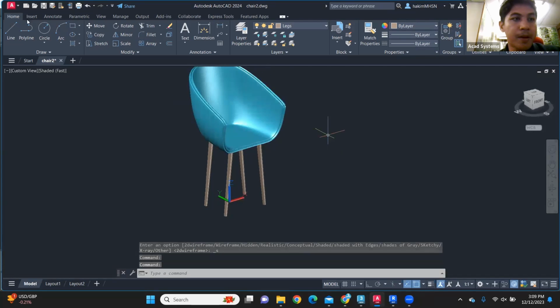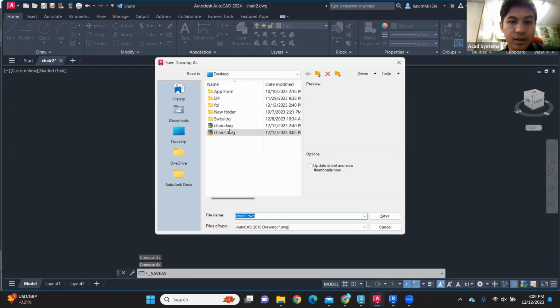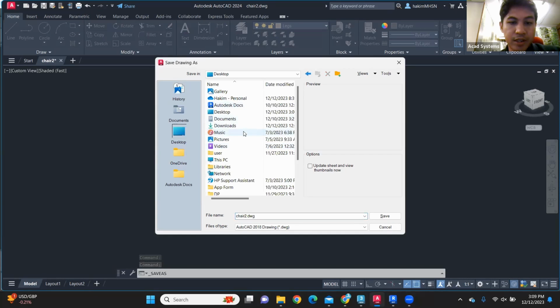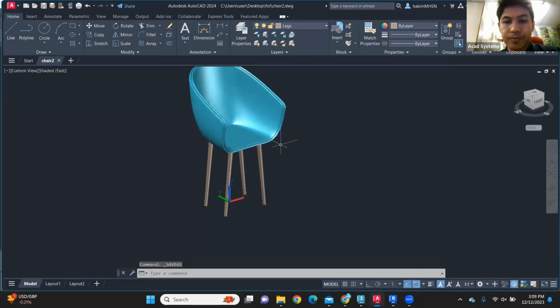And then from here, we will save this file. Go to the application button, save as. I will save it in another file, name as K2. Save. All right.